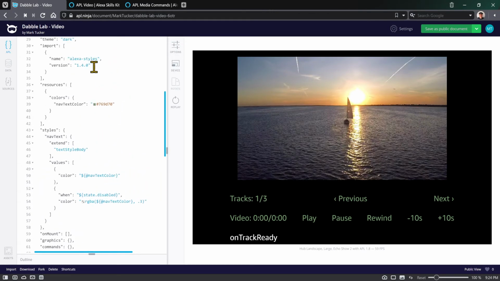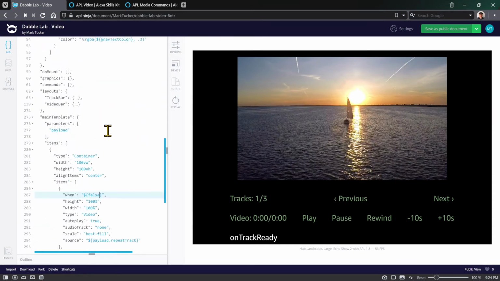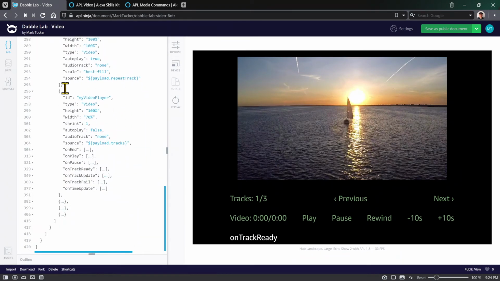So let's go to the very beginning. We've got some Alexa styles imported in. In this resource, we have a nav color. If you remember from our last one, our pager example, this is the same resource and styles that we had for that, so we're just reusing those here. We've got a separate component for this track bar and this video bar. But if we look at the main video player, it's type video. It's taking 100% of the height, but it's allowed to shrink.